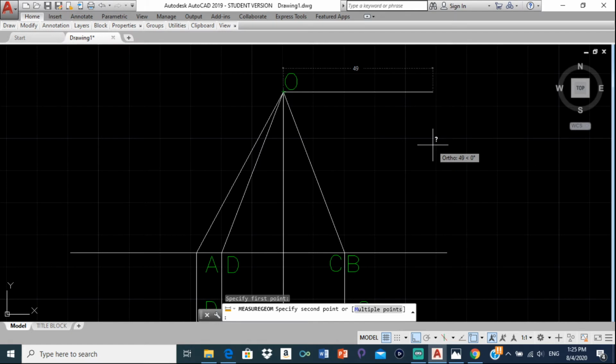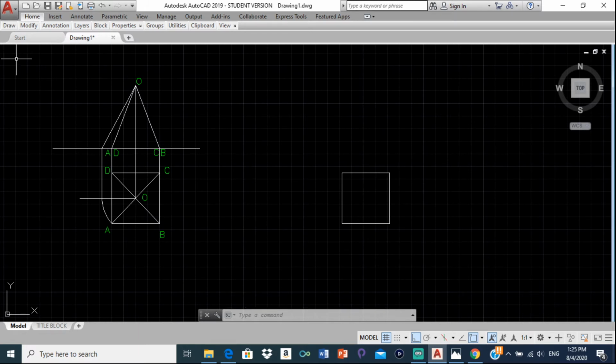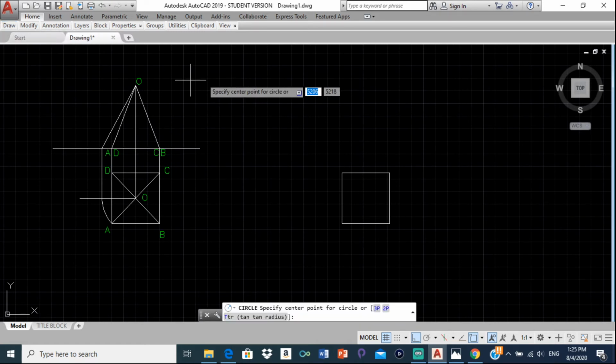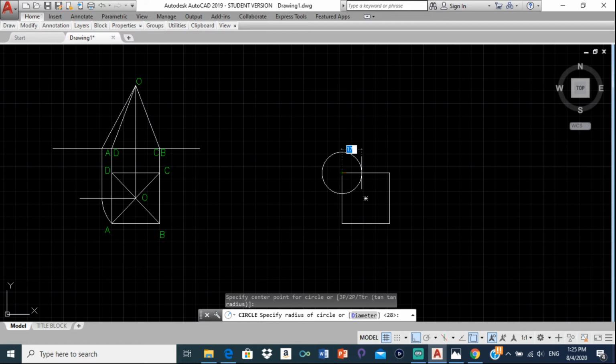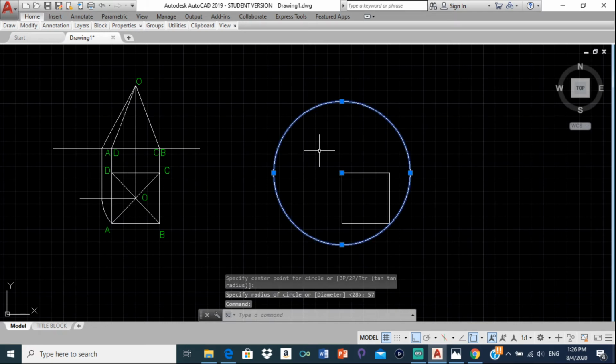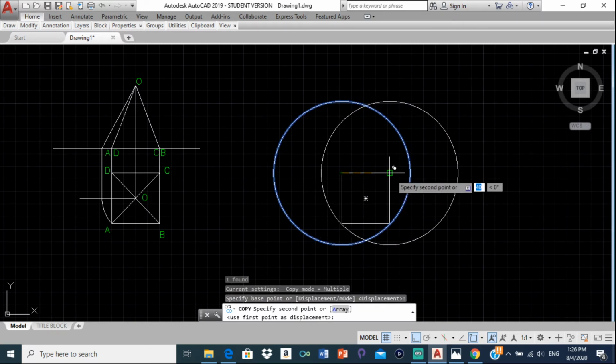Alright, since the true length of OA is 57, I'm going to have to use that to get a triangle here. To do that, I can go to draw and select a circle. The center of the circle is going to be here, and I'm going to draw this circle with a radius of 57. So 57, enter. Then I can click on this circle and type copy, C-O-P-Y, and copy the center from here. So just click here and bring it to this point right here.